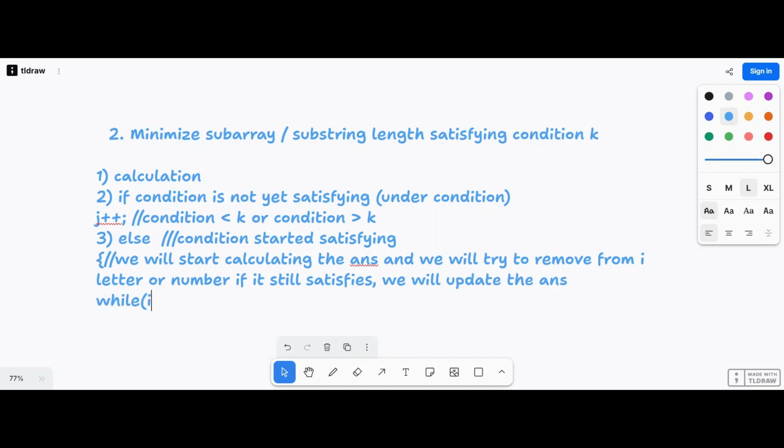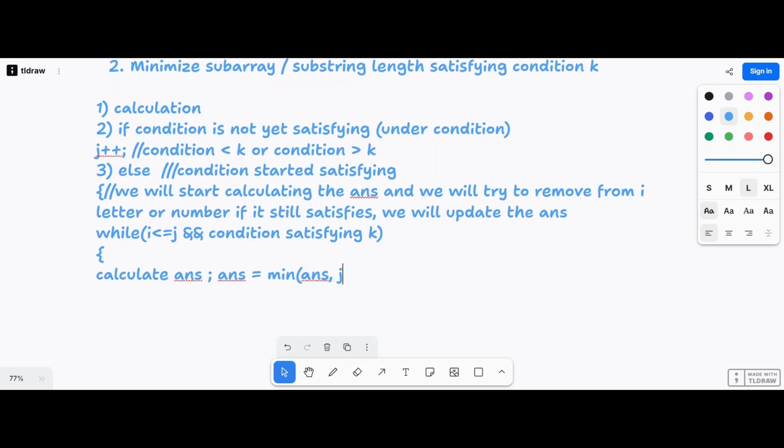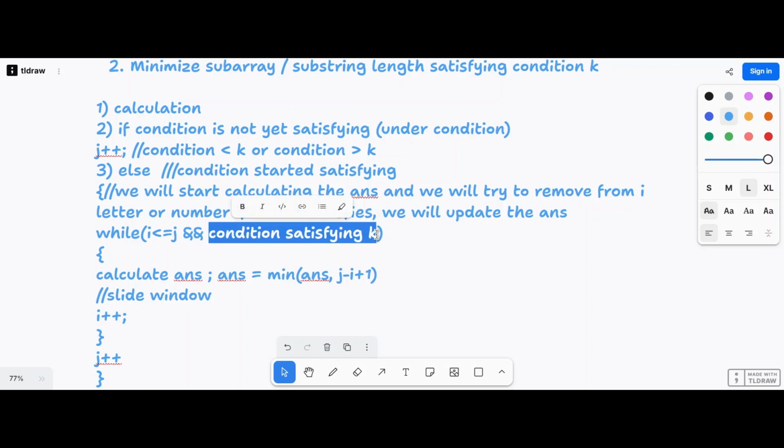So what we have to do here: while I is less than or equal to j and the condition satisfying k, so the condition remains satisfied, we will calculate our answer. Here our answer is mainly minimizing j minus I plus 1, and we will slide the window, of course. So we will do I plus plus, and in the else part we will do j plus plus. After removing, we cannot do anything outside, because we have done whatever we had to do under the while part. So we do not have to calculate the answer after coming out of the while loop.